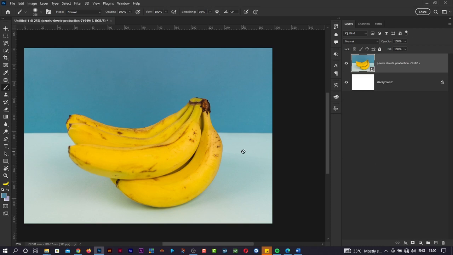So the first thing to do is to select the areas you want to change the color of. So in this case, I want to change the color of this banana. So I'll get my quick selection tool and I'll take select subject, and I think Photoshop should select the banana for me. Perfect job like this.